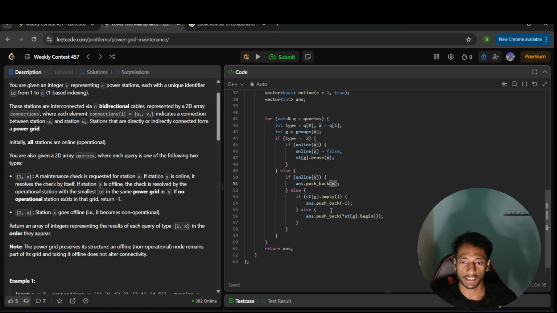So I have to check what the group ID is. I can easily find out the group ID for the current node X. Then I'll check whether the set of this group is empty. That means there is no operational power station on this particular grid or group. They mention that for that situation we have to return -1, so at that time I will show -1. Clear?